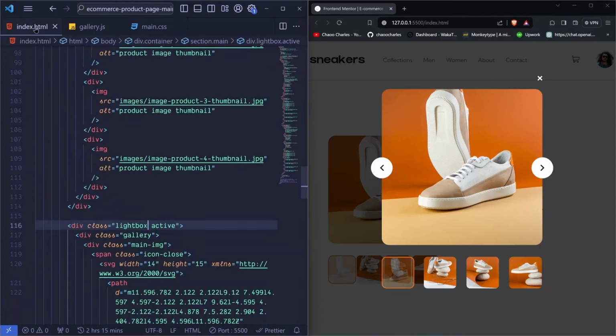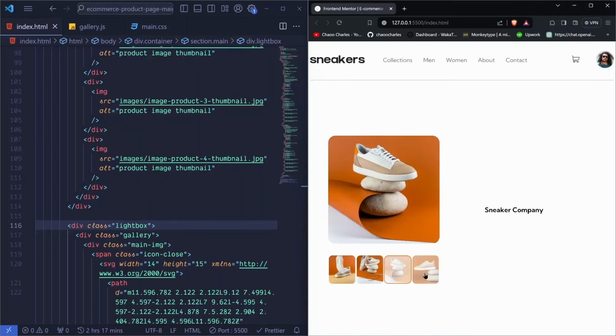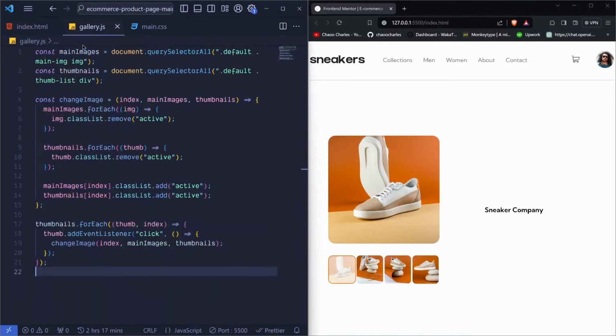So first of all, I'll come to index.html and I'll go ahead and remove the active class, and we'll add that dynamically with JavaScript. When we don't have that right box open, this is still working well. Very nice. Now let's go to gallery.js and we do our magic.